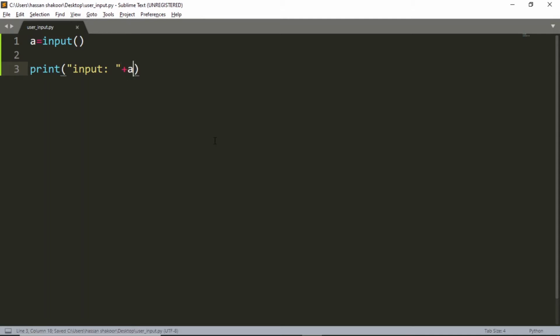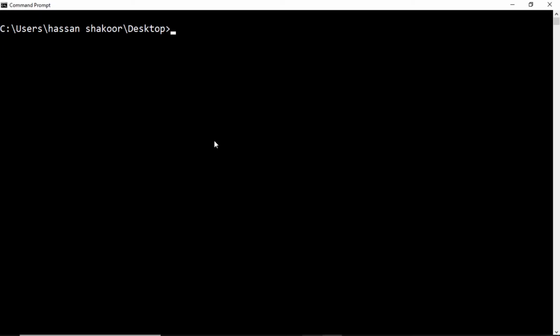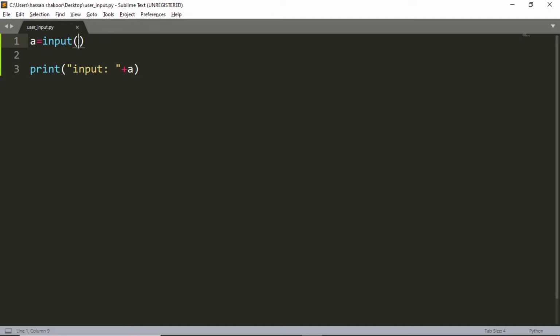So let's save the file and run the program, and our file name is the userinput.py. So here it is asking us to give the input, so let's give the input hello. Okay, so it printed the input what we gave to the program. So let's modify our program, enter any input, and run the program again by saving the file.